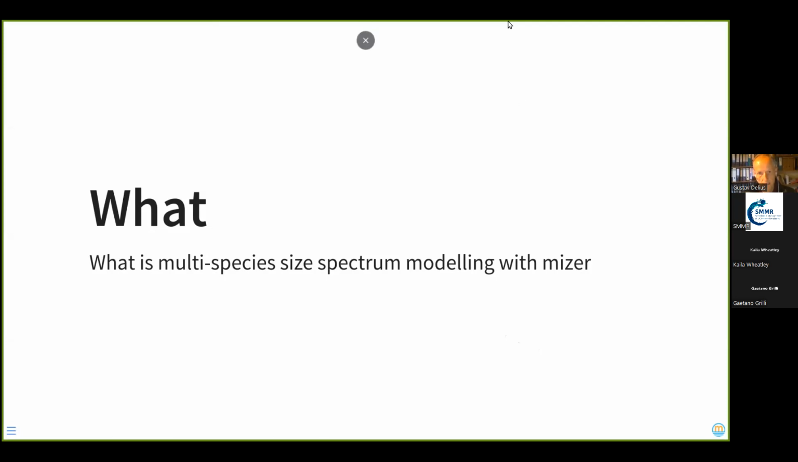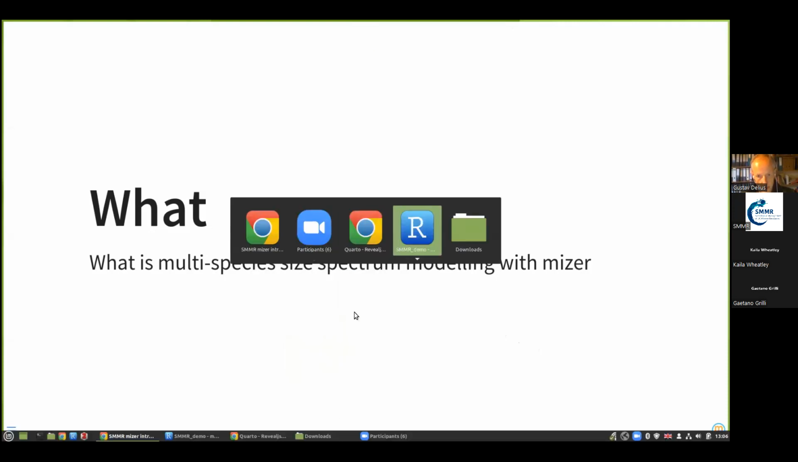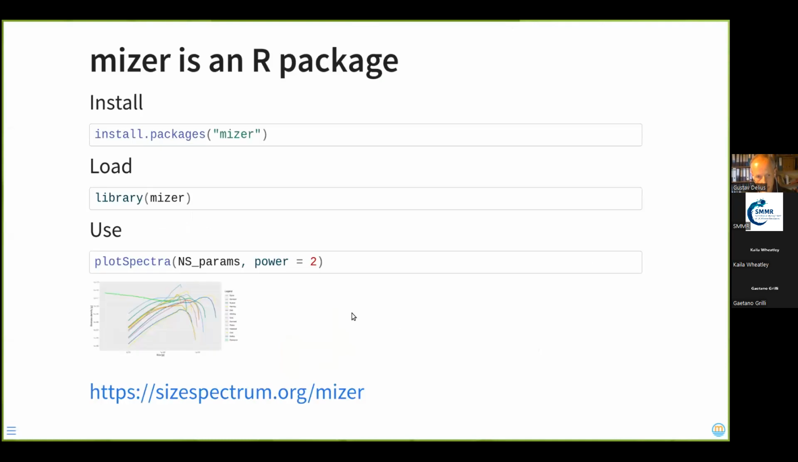And I still can't advance the screen. Why is that? Now it works. Just so I feel reassured, can someone tell me if you are now seeing a slide that says mizer is an R package? Yeah, you are.